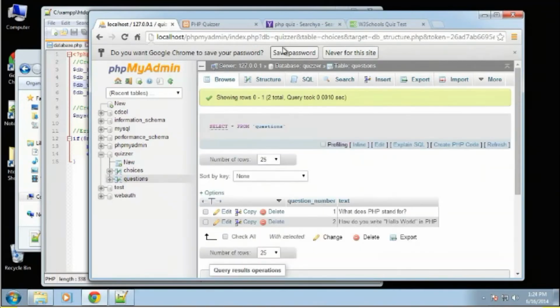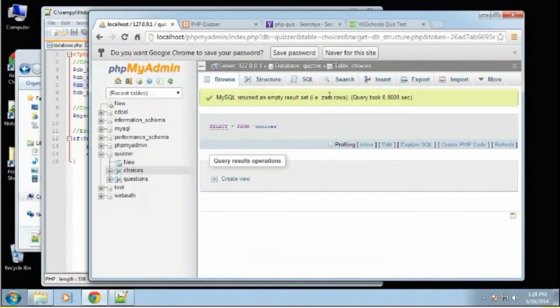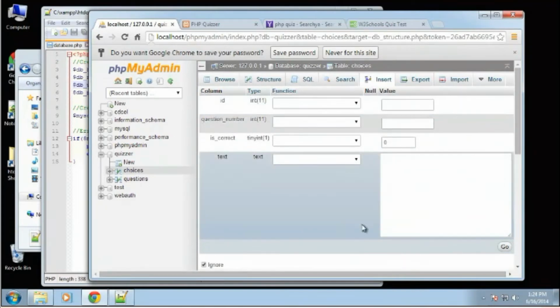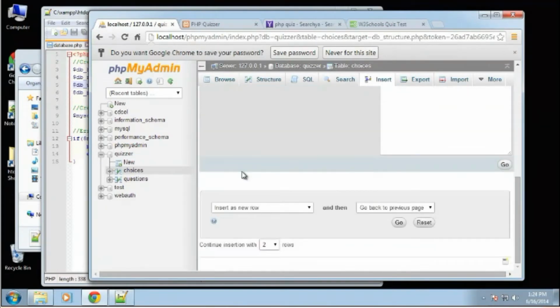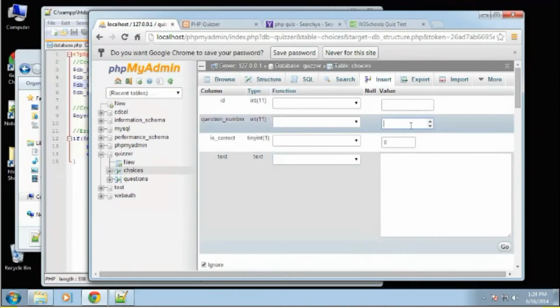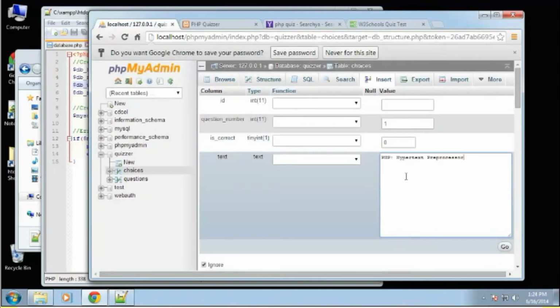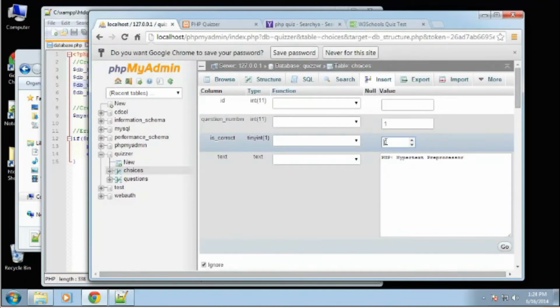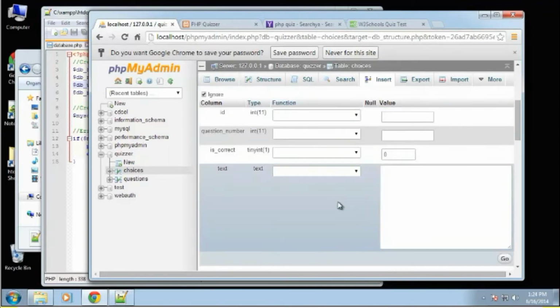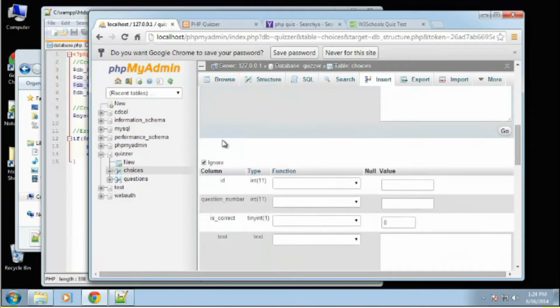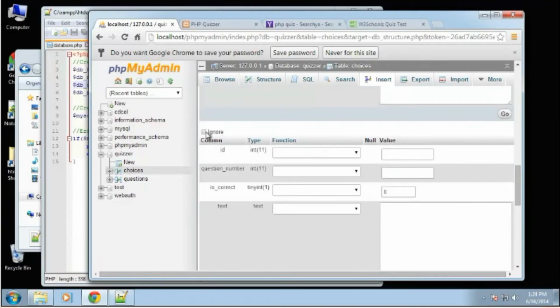right here. Okay, so now we want to add our choices. Insert. And let's do 5 rows. So question number 1, the first choice is this, which is the correct choice. Since this is the correct choice, we want to change this to a 1. This is correct. Okay, next one. You want to make sure these ignores are unchecked or it won't go through.